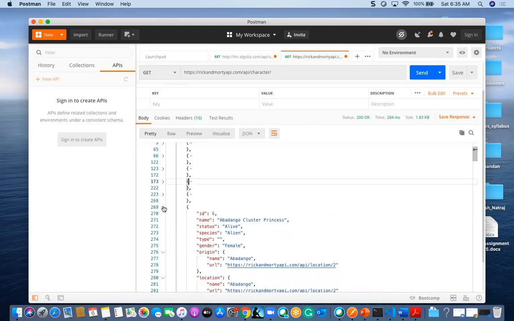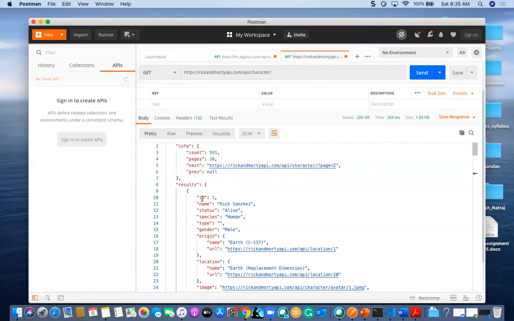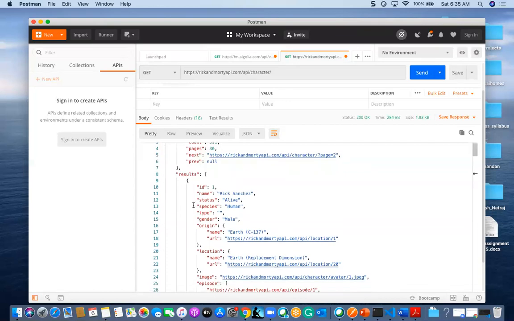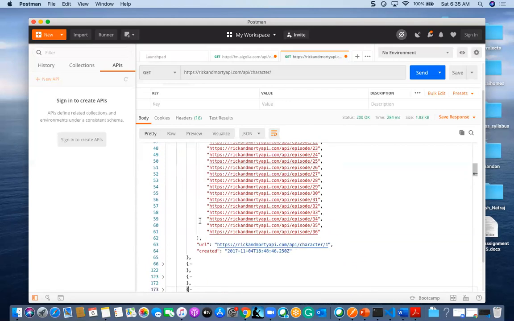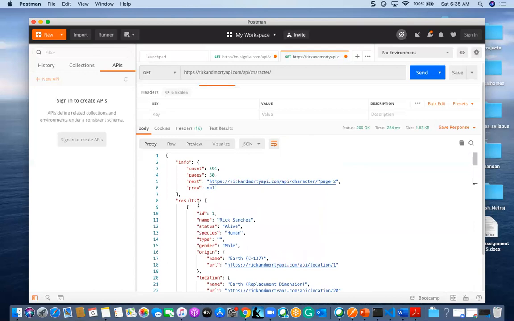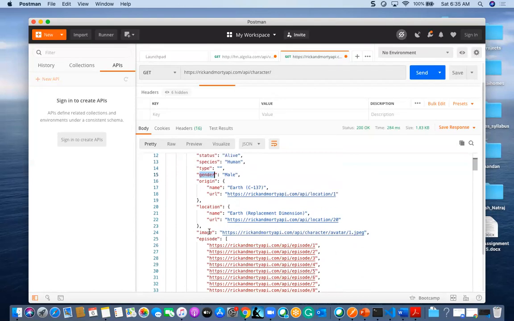Not in a table, in one div. For each entry it should be one div. So for this id entry, let us think we have one div, and I have these results. Let us think this Rick is alive, and also his species, his gender, and his origin.